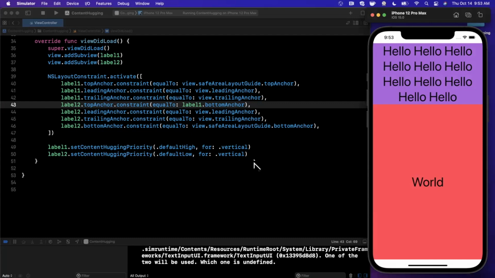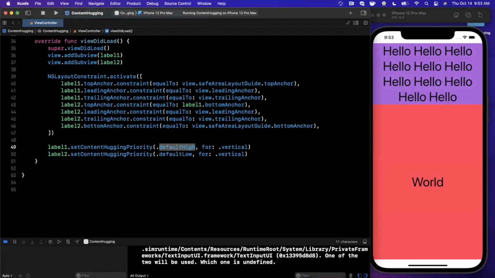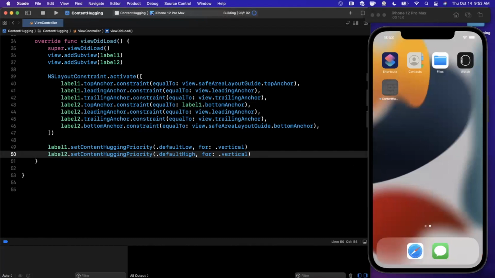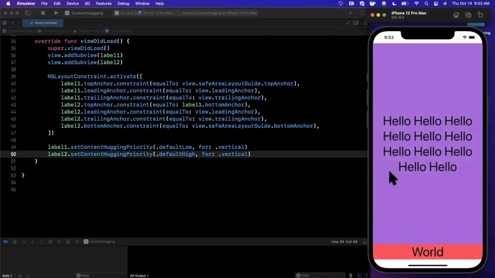So we're setting a hugging priority. We've got default high. Let me go ahead and switch these. These are always extremely easy to screw up and confuse. You can see clearly I do it myself. There we go. Okay.